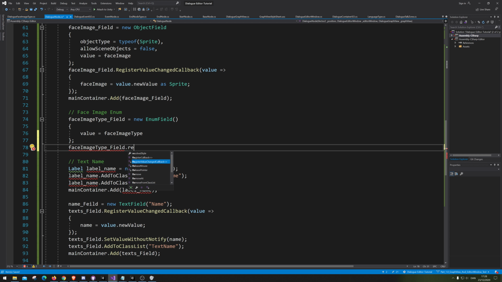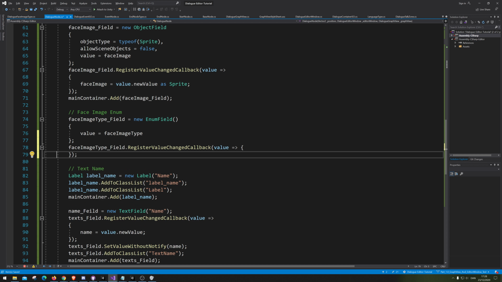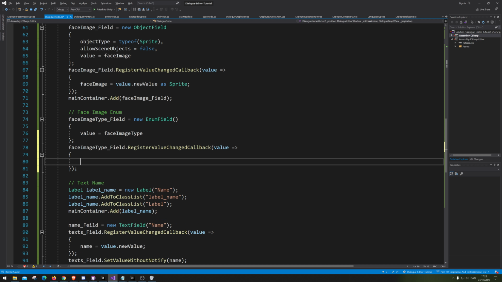So register callback, ending, do the value, do the lambda expression. I forgot one. There we go. The reason why I'm doing it like this is because I think it's more readable. I don't know if I've already mentioned that, but now I have, right? Yeah, I lost my thought there, but we're just gonna add the new value here as well.